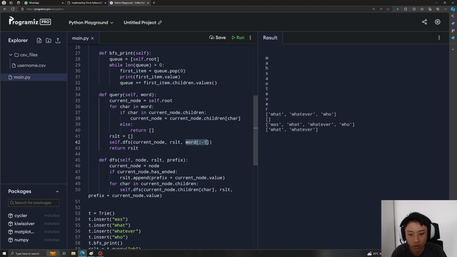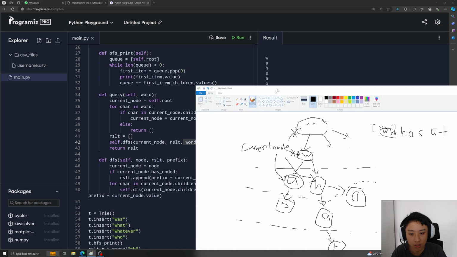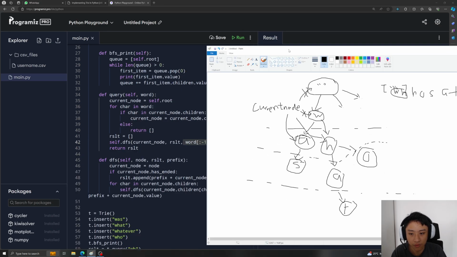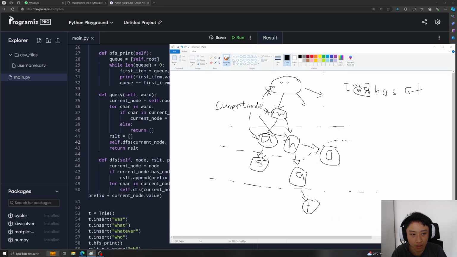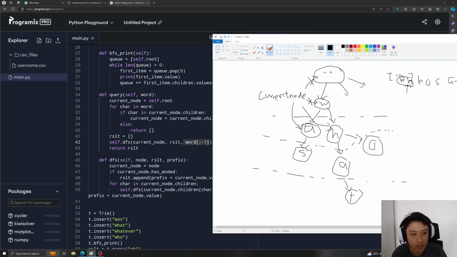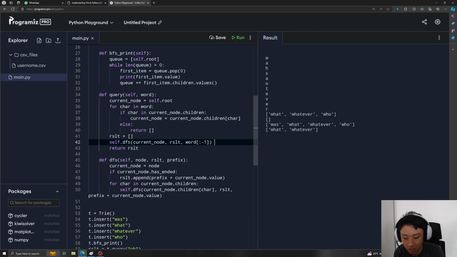We also have the word length minus 1, that is because the prefix that we are looking for is, for example, wh. Then at the end of the for loop, our pointer will point to h, right? So h itself has a value of h, so the prefix should not include the h here, so it will be including everything at the left side, which in this case is going to be the prefix w.